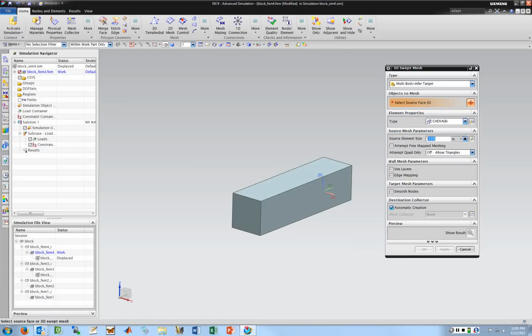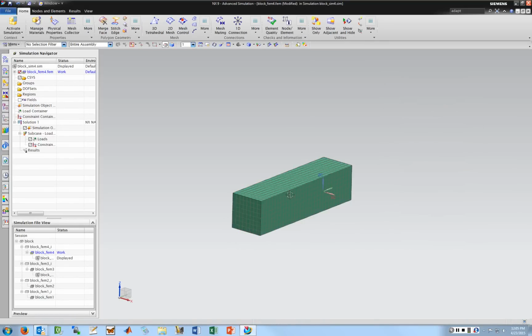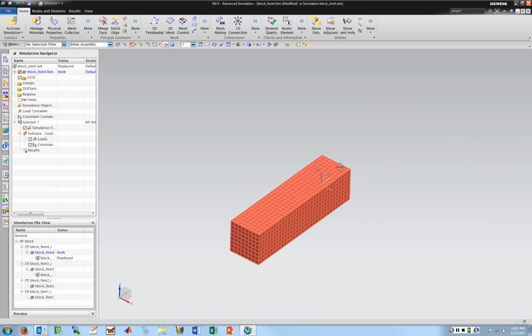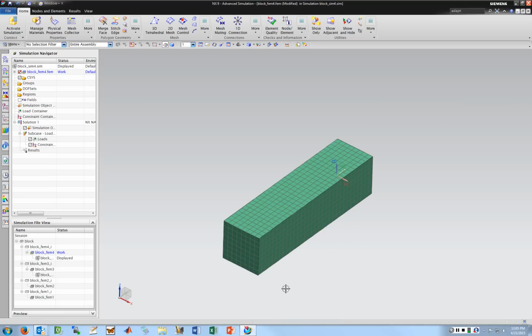So we're going to use an 8th. I'm going to pick this face, and it's going to basically start here, mesh this face, and then sweep it along the part, and it makes this really nice mesh. It looks just like the 2D mesh, except this actually extends through. So this whole thing is basically meshed with a bunch of little cubes. So nice, even, consistent mesh.